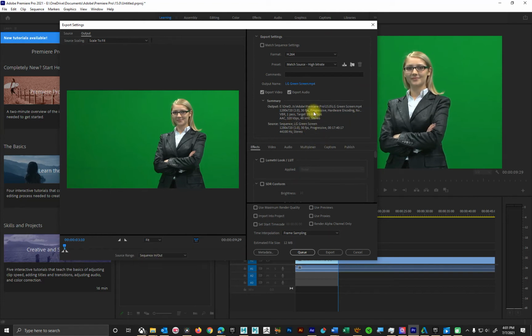So pay attention to what resolution. This one's 1280 by 720. So if I'm doing a 1080 resolution, she's not going to fill up the whole screen. But then again, she doesn't need to. She's going to be smaller in that area. And so for right now, I just want to verify, yep, H.264 format.